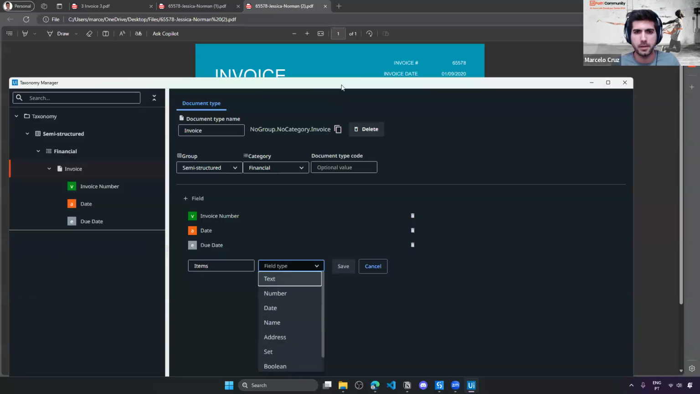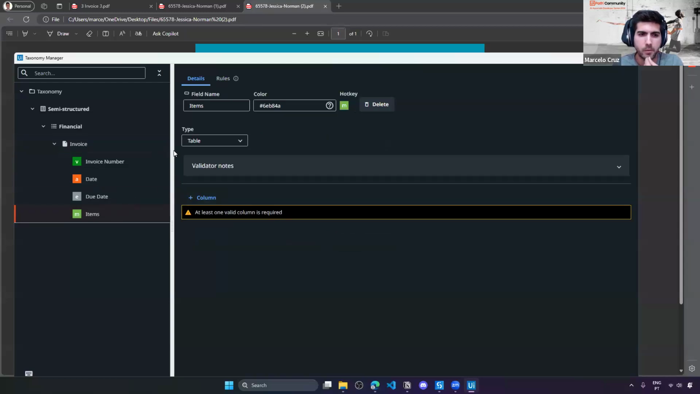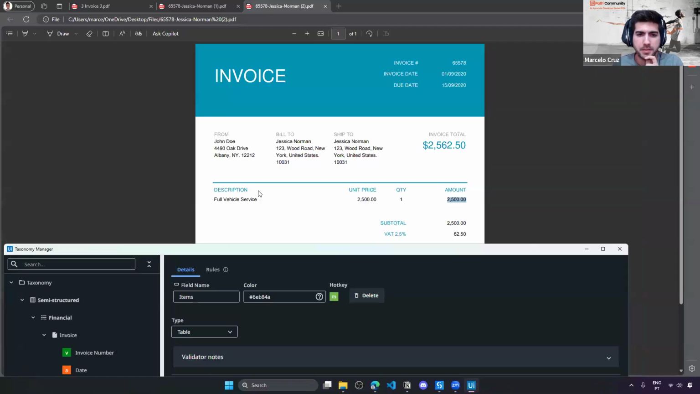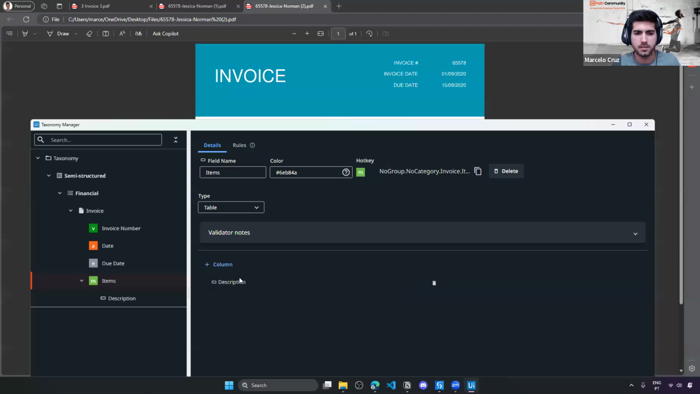And so here the field type, now it's very important to be table, because when we create a field of type table here, then we can add the table columns. And so in our case they will be the description, unit price, quantity, and amount. So here for the description, let's just add description and text. I'll try to be a bit faster here. Then here the quantity.